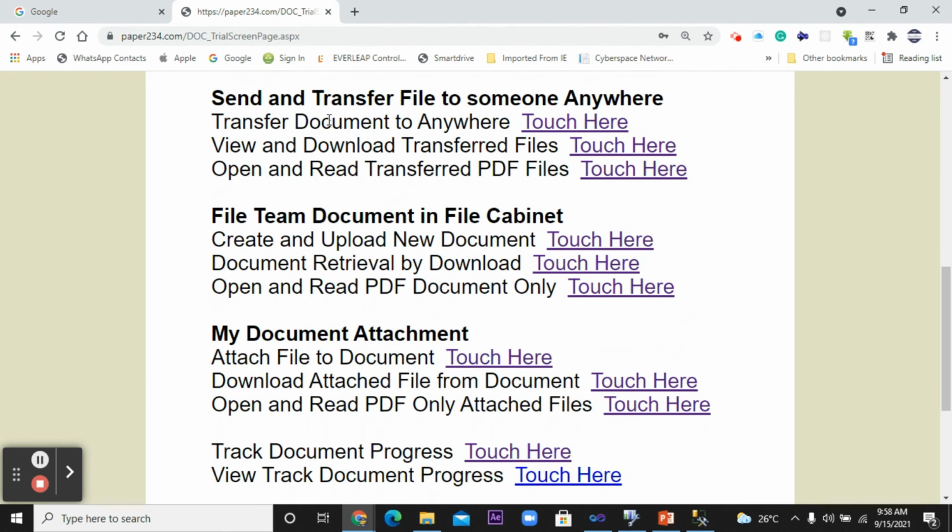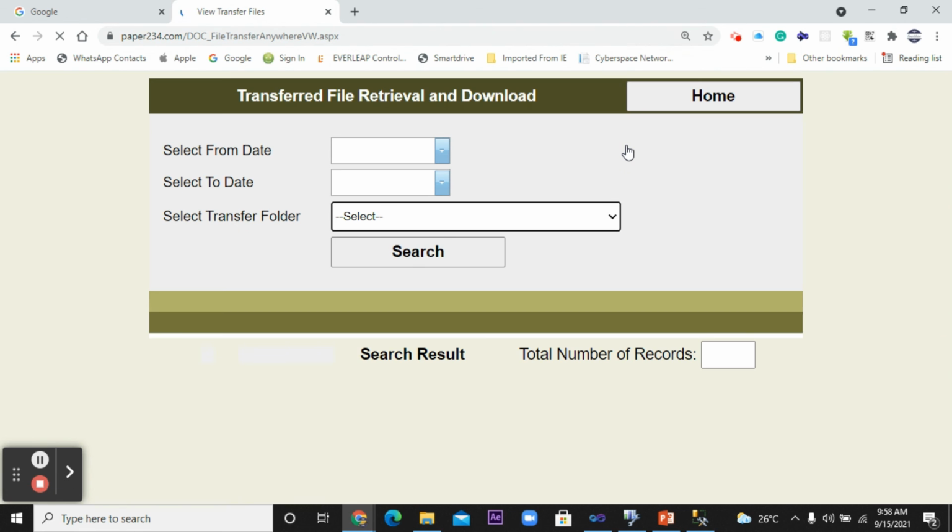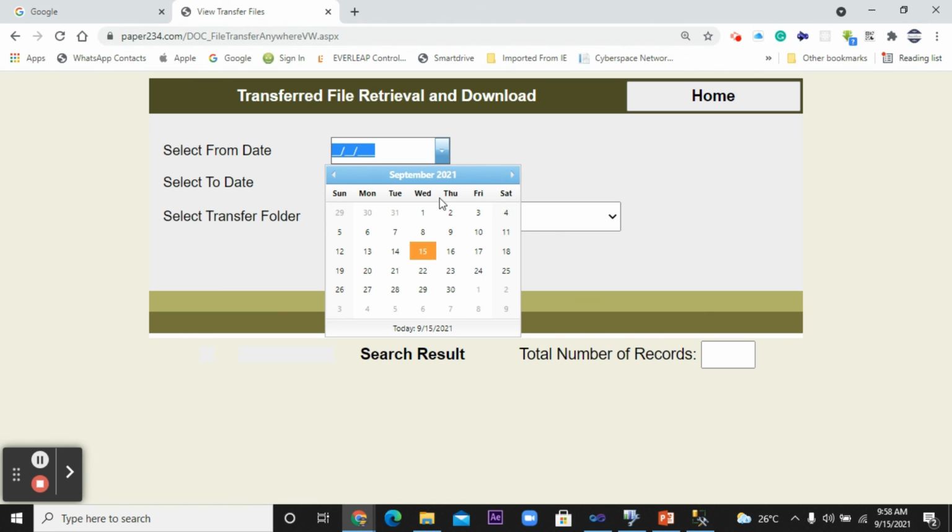Because Messi is not sending a file, he wants to view and download files. All the transferred files are on this second button here. If you want to transfer, you transfer. If you want to check the ones people are sending to you, you come down here. If Messi is mapped to about 10, 20, 30 people, then he will be able to receive all the files sent to him here.